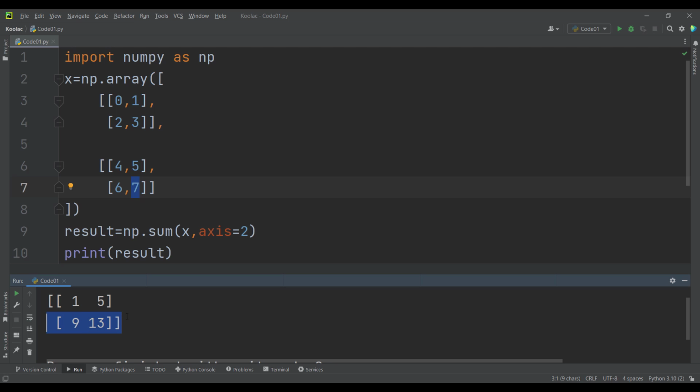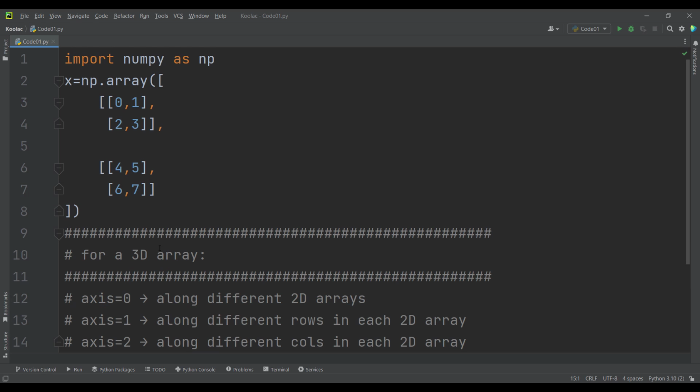So these values are from the second matrix. So axis equals 2 means along different columns in each matrix. In order to summarize, for a three-dimensional array, axis equals 0 means along different 2D arrays, along different matrices. Axis equals 1 means along different rows in each matrix. And axis equals 2 means along different columns in each matrix.